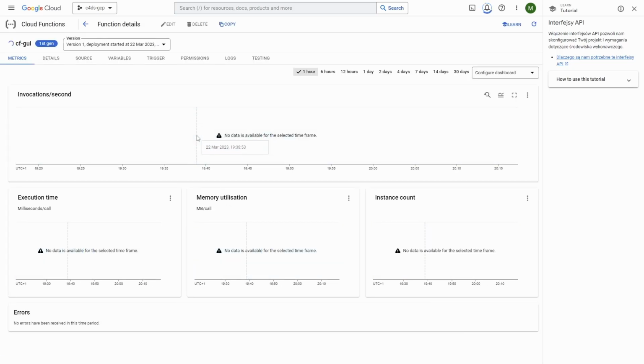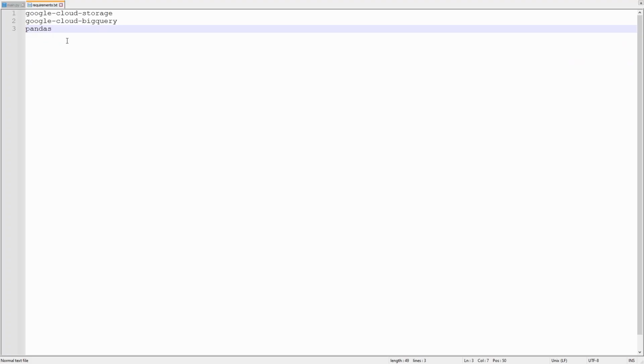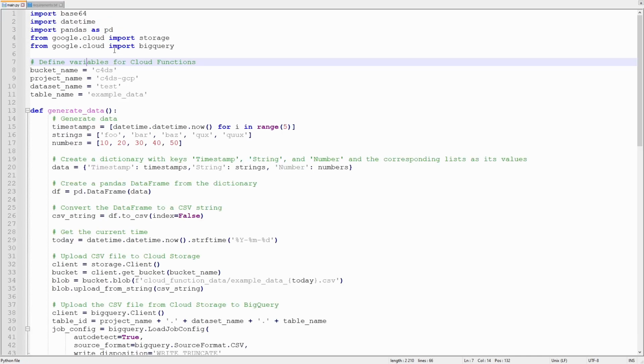And now, as I will be waiting for this function to be deployed, let me walk you through the Python code that I've just deployed to this cloud function. All right, so inside of my zipped file, I have two other files. First one is requirements.txt, which keeps all the necessary libraries that Cloud Function needs to install. And the second one, which is basically the main part of my function, is called main.py.